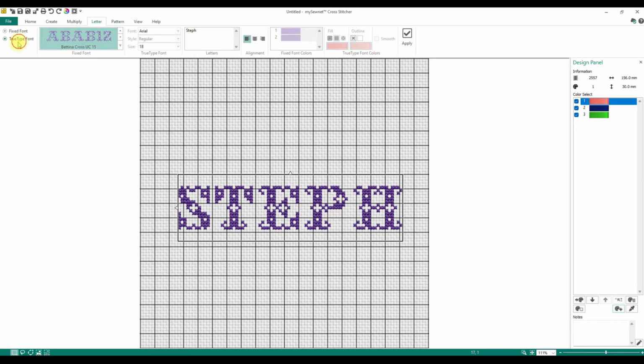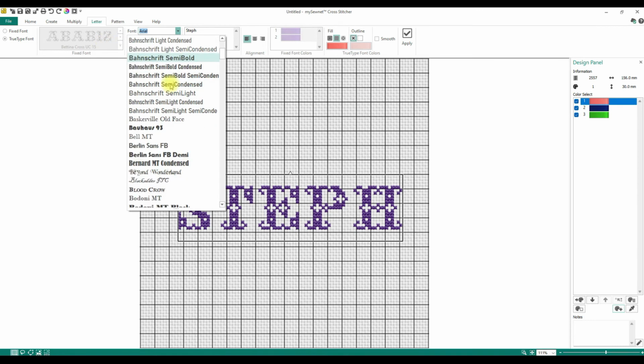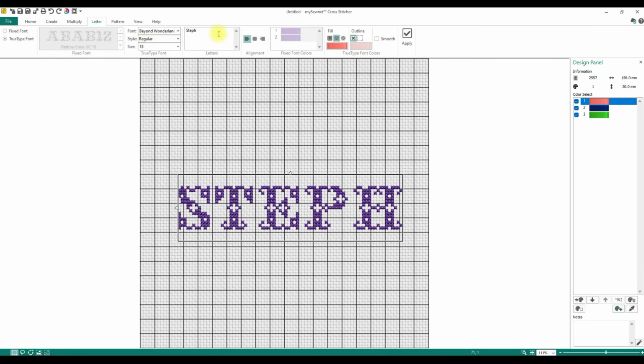So just an FYI. TrueType font, this allows you to change what font you want. So all those built-in fonts that you have in your computer, so not the ones in the software, but the ones that are stored in your computer, you can grab one of those. You can choose its size. I'm going to make this bigger. And then you can say, if you want an outline or whatever, and say apply. And that's going to put it out there.